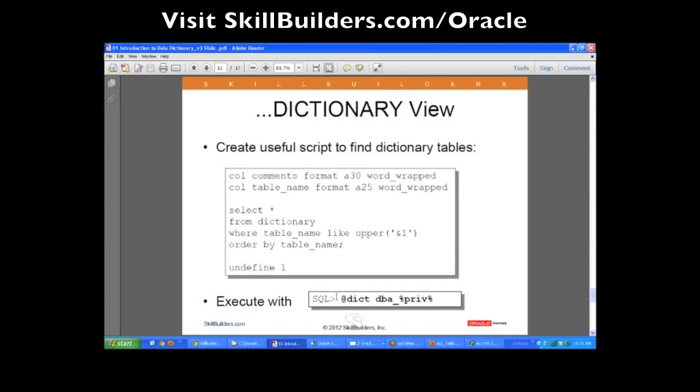Okay. There's a script that I have for you guys called dict, which will show you all the dictionary views. You pass it a parameter, and it will limit the output to only those that match the string you pass it. So I want to find out everything that has to do with privileges in this particular example.